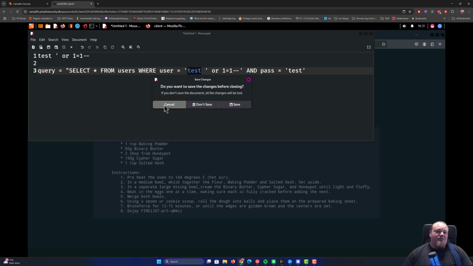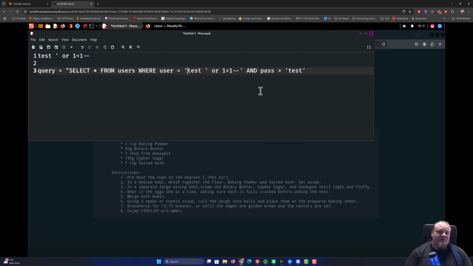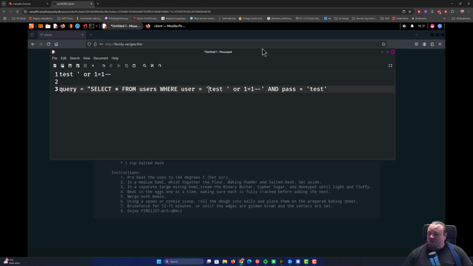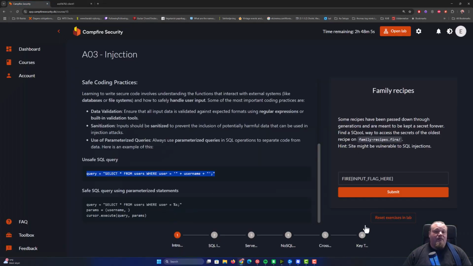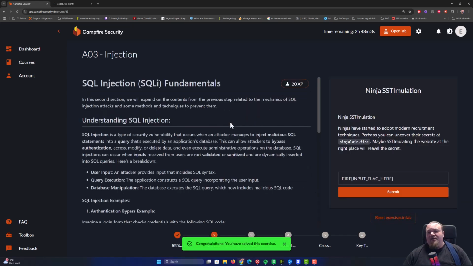Now, sometimes it can also be double quotations instead of single quotations, and you never mix them, by the way, but always use one of those in PHP. So you need to know the language you're trying to inject SQL inside of, depending on that, of course. So, well, that's the SQL lab for this room right here on Campfire Security.